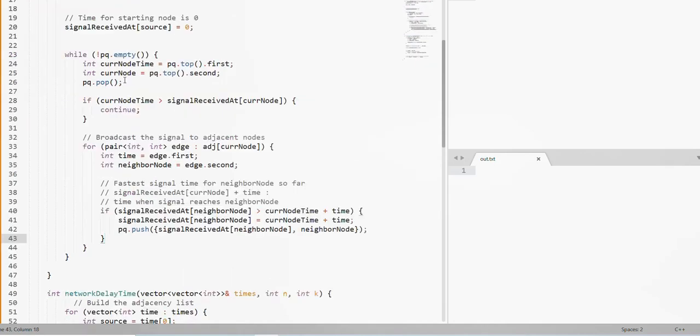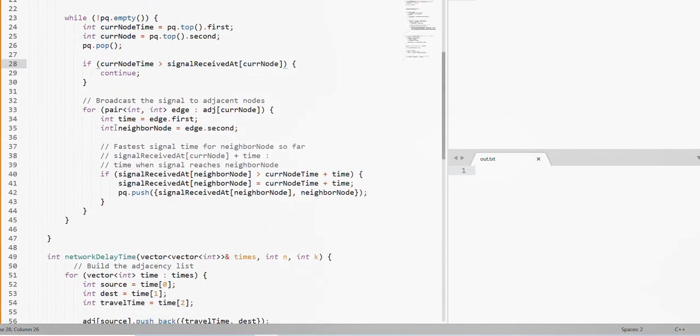Then I run my while loop till the queue is not empty. As I do in BFS, I extract the top element from the queue, and the priority queue sorts the elements by the first integer, or the travel time. That means the node which has the least travel time will be popped first. Then here I'm checking if the current node time is greater than the signal received at time for the current node, that is the time which we already have for that node. In that case, there is no scope for relaxation and we continue to the next.